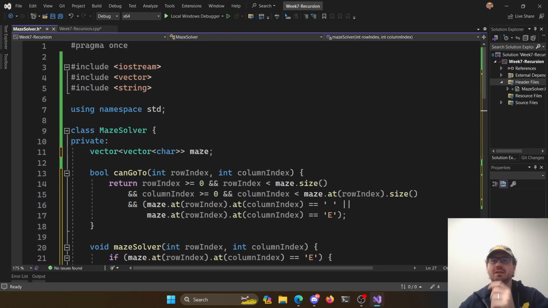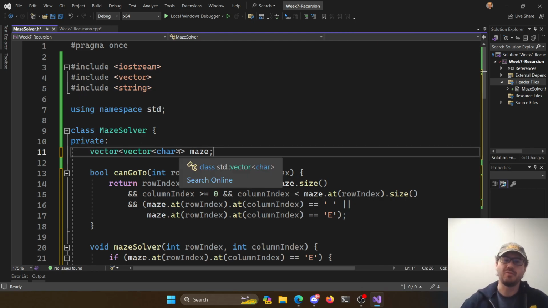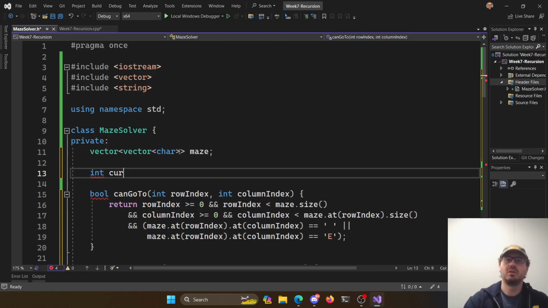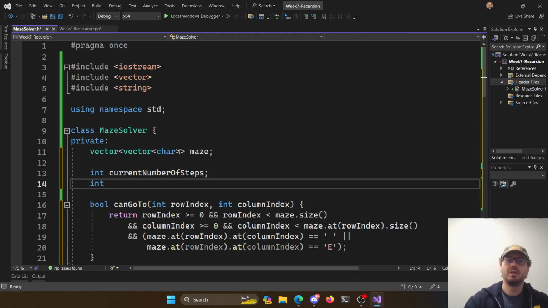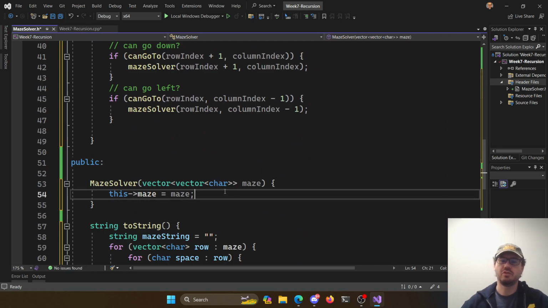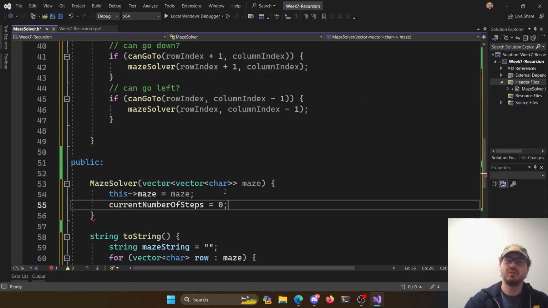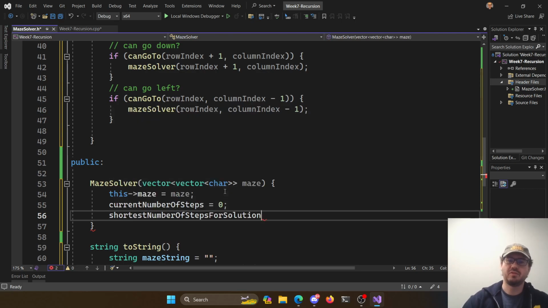All right, now we need to be tracking the minimum number of steps to find a solution and our current number of steps. So we can add some more private variables here. So we can have an int for current number of steps. Start off, we'll set that in the constructor, and then we'll have an int for least number of steps for solution, or shortest number of steps for solution. I don't know. We make them nice and long, right? So then our constructor should set those. So our current number of steps will be 0, and then the shortest number of steps for the solution.